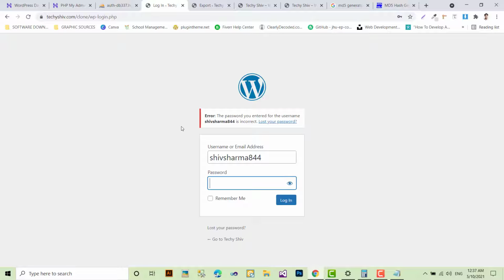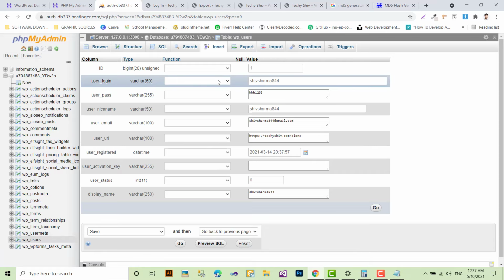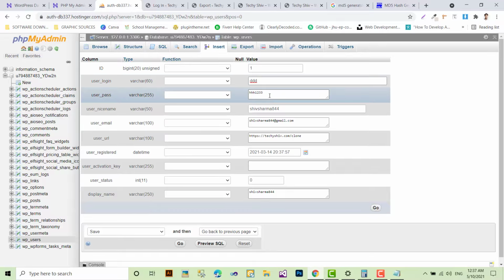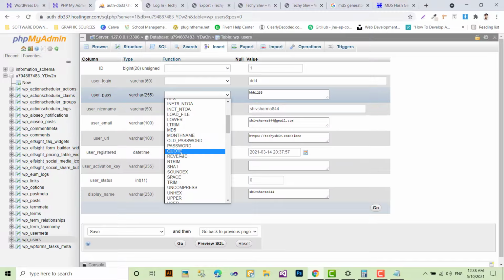I think this is the main error most of the guys get. So I have explained that when you change your username or the password, you restore the password here. You can change the username also. For the username it doesn't matter, you can change it to whatever you like. Suppose I'm changing it here to DDD, and this one is the worker. Because the username is not encrypted, but this one is the encrypted form, so you have to encrypt it with MD5.